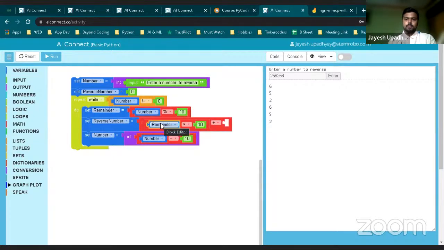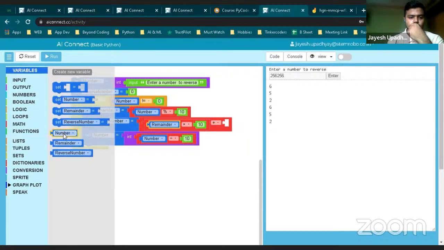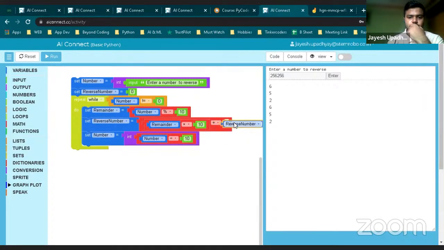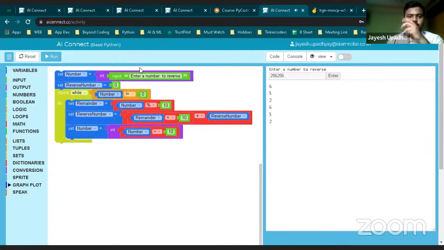So the number is, let's say, 256 for example. 6 comes out. You multiply 6 by 10. Then you are adding the next number to it. Like this we will do. Okay, let me just check. Remainder into 10, and then we need to add the next number. For that I will use reverse number. Let me just check it first. I will click on run. The number is 256.